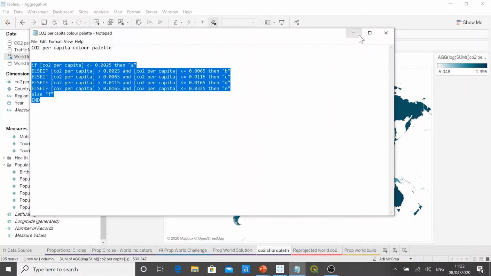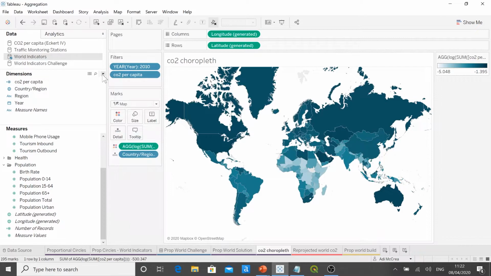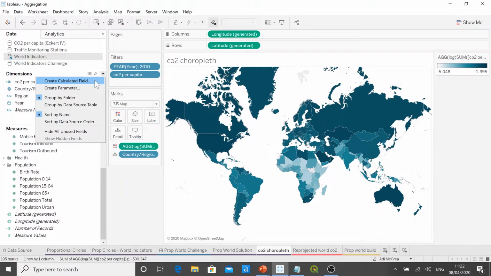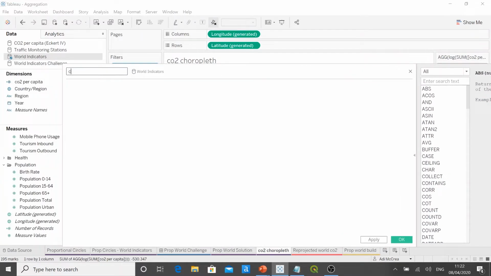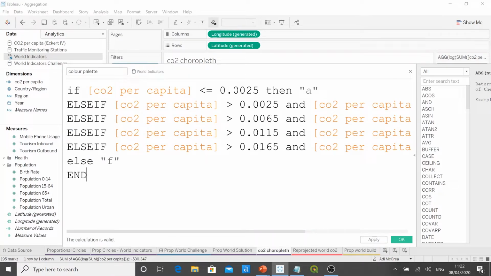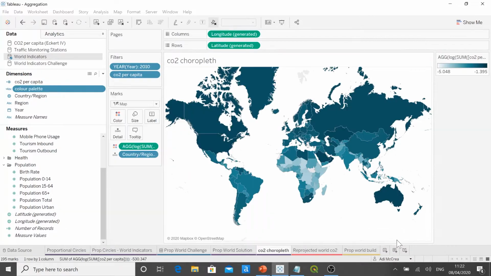And we're going to copy this across into a new calculated field. So clicking the drop down at the top of the data pane, create calculated field. And let's call this color palette. And I'll paste in everything that I had in my notepad. Marvelous. Now all I'll do is drag this color palette into the view. I'm going to replace the CO2 per capita metric with the color palette.